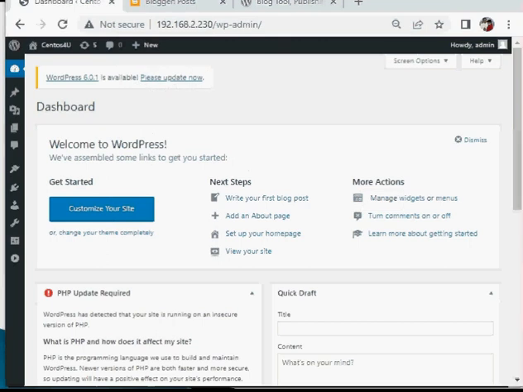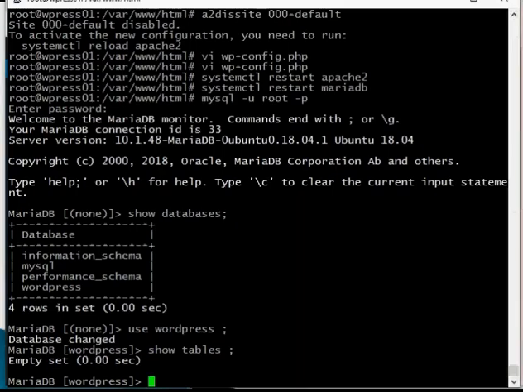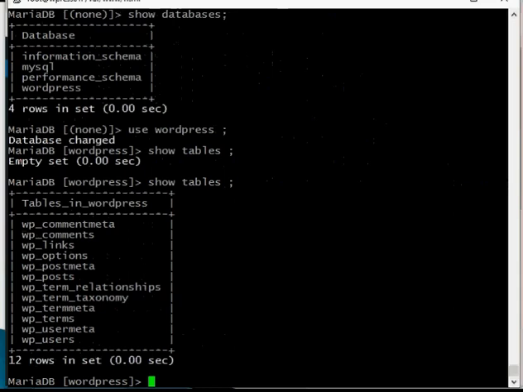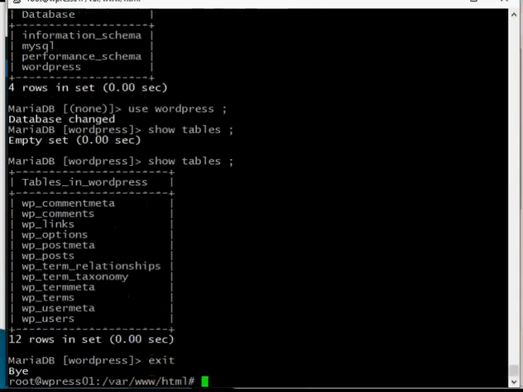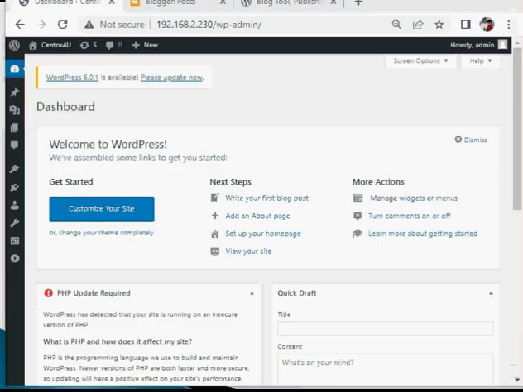Okay, so let's go to the server again and see the tables again. So you can see there are 12 tables that have been created. WordPress stores all the data in these 12 tables. Let's exit. Now we have completed the installation and configuration of WordPress. Now we will see how to create a website.